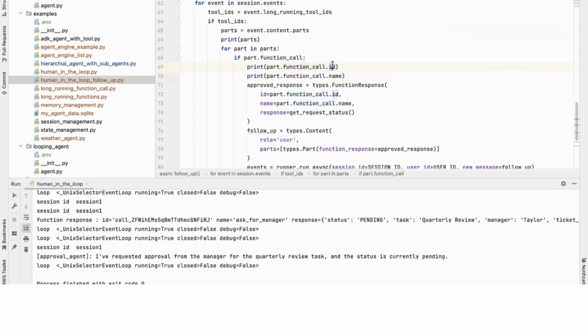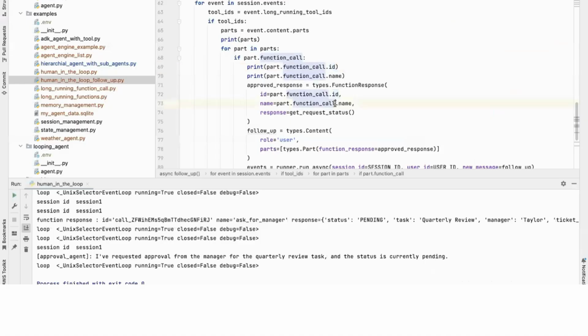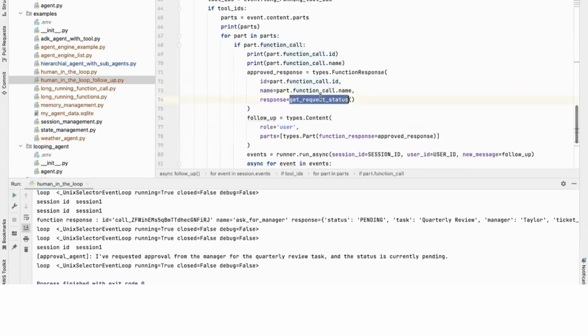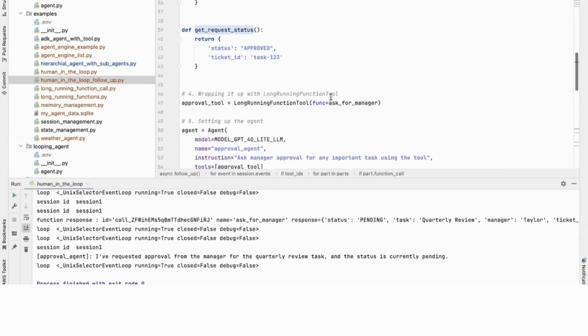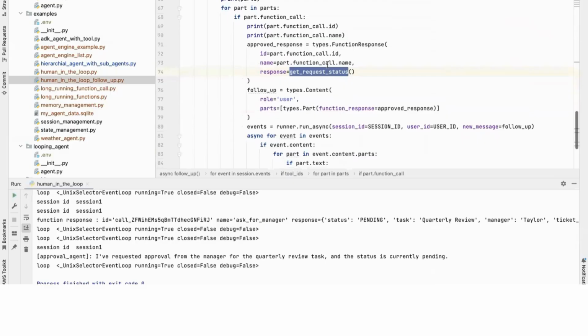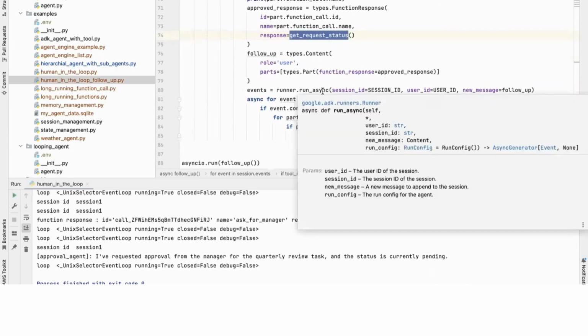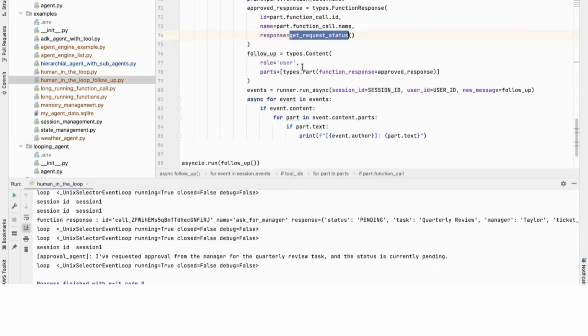So this is the tool ID that was used, which is nothing but this ID here, right? This is the tool ID, and this is the function name. So here, if you see the name ask for manager, that is the function name, right? That is what I'm retrieving here, right? And get request status, I'm getting this hard coded that it is approved, right? So I got the tool call ID and the function call name, and then I am creating a follow up message with this function response, right? This is my function response.